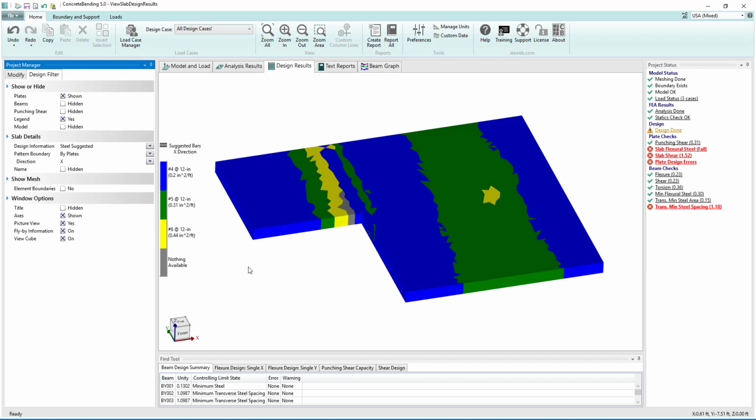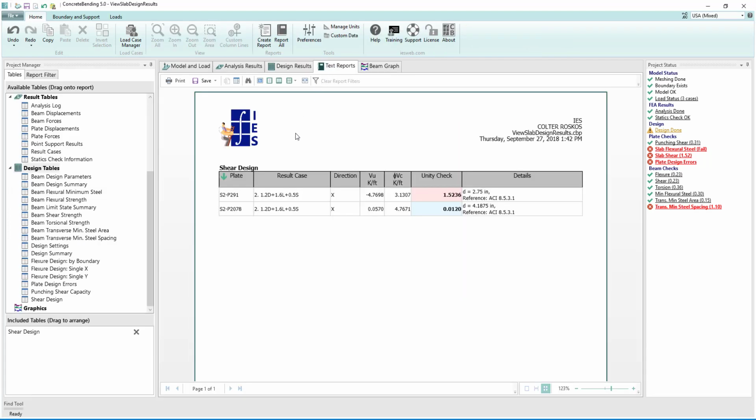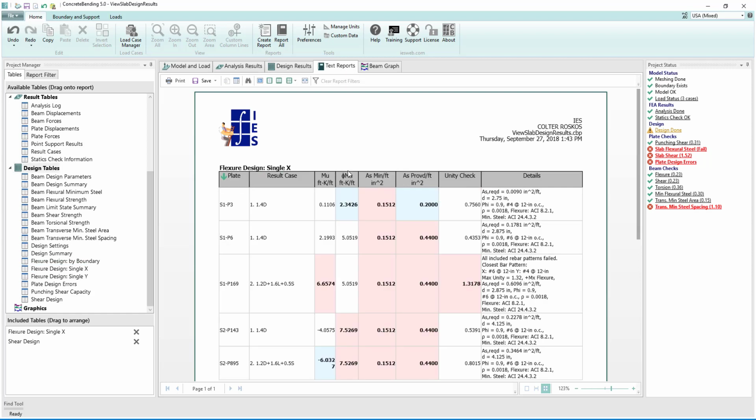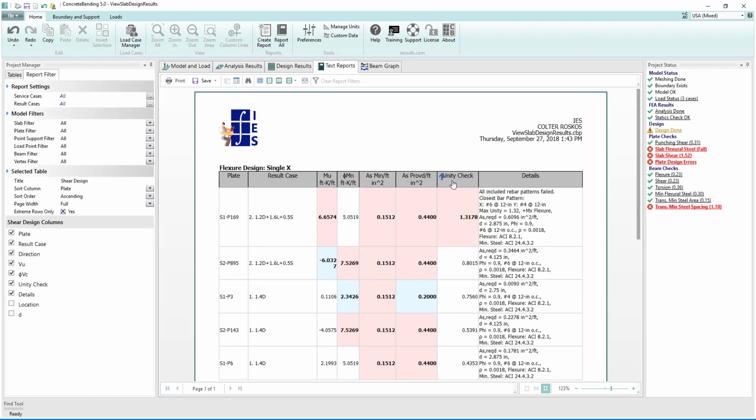With the flyby information still turned on, we can see that the max unity is greater than 1 for MS flexure, indicating that the reinforcing patterns we gave the program are not adequate. Clicking on text reports, we can add the flexure design report for the rebar in the X direction by simply dragging and dropping. Then we can click on the unity check header to sort them from maximum to minimum. Our worst case unity check is 1.32 for flexure in the X direction.